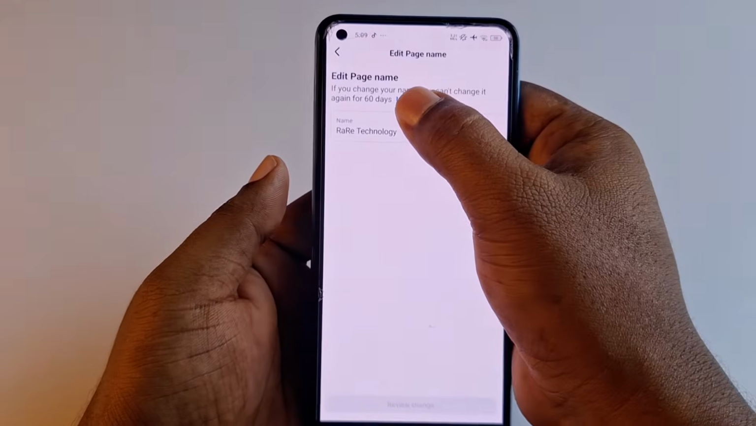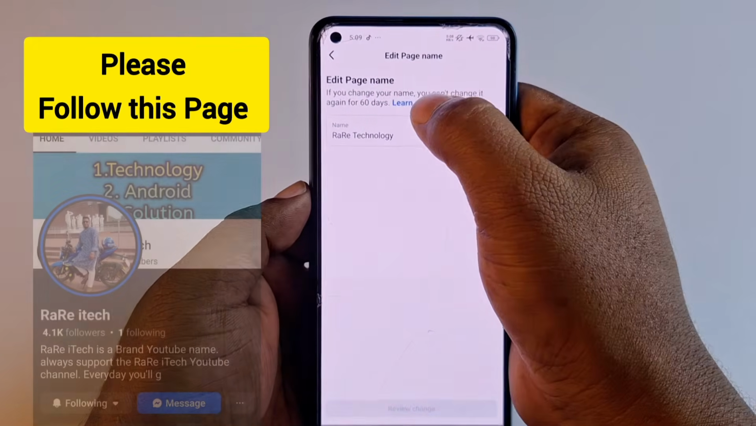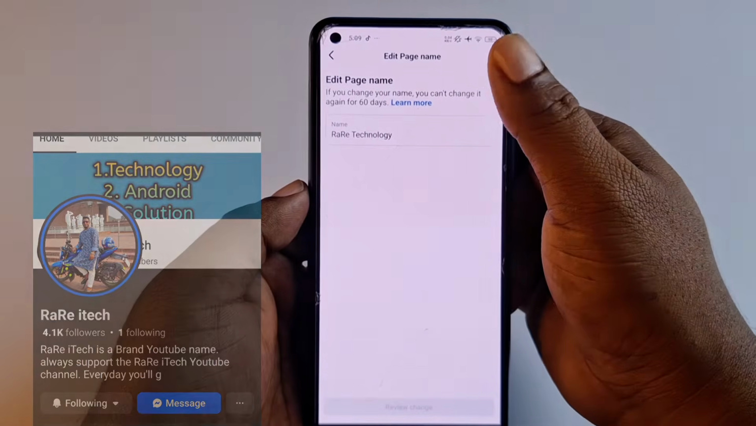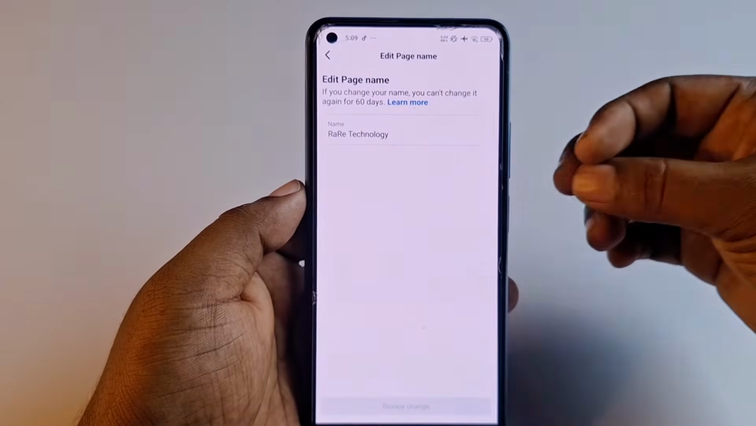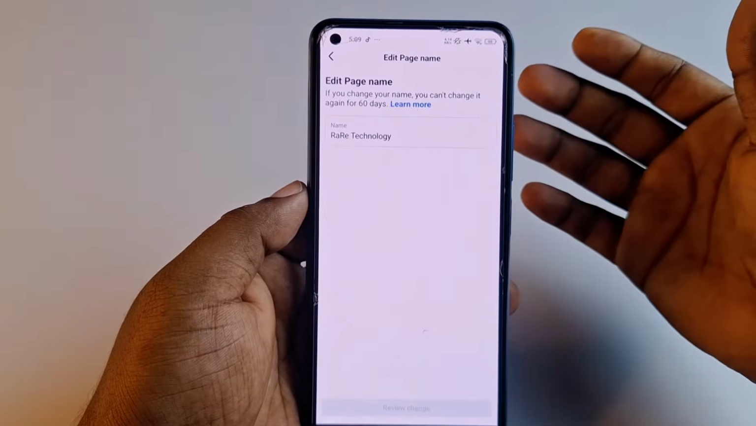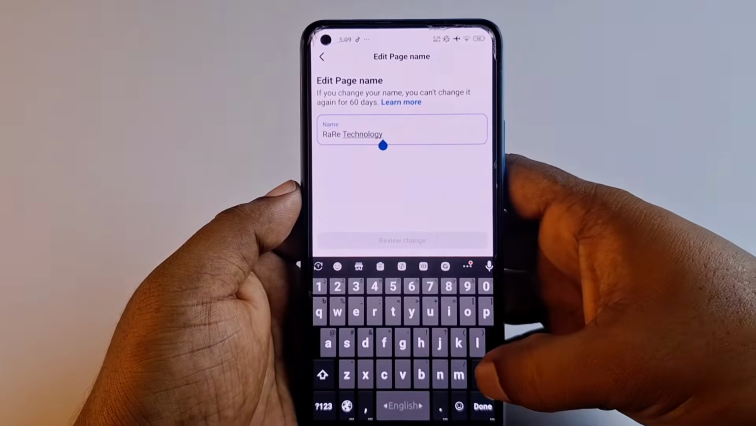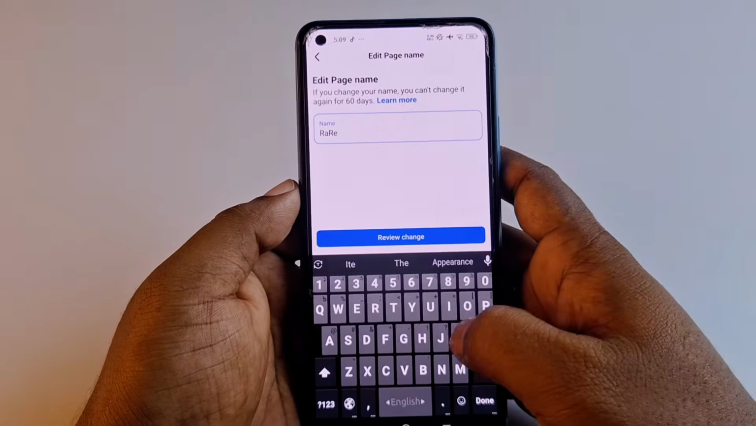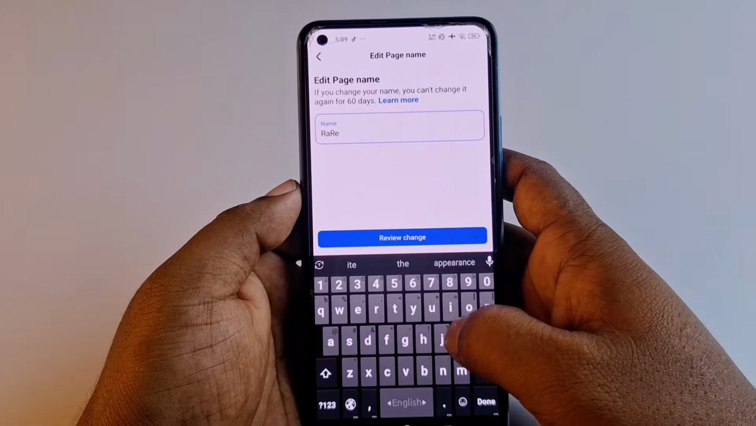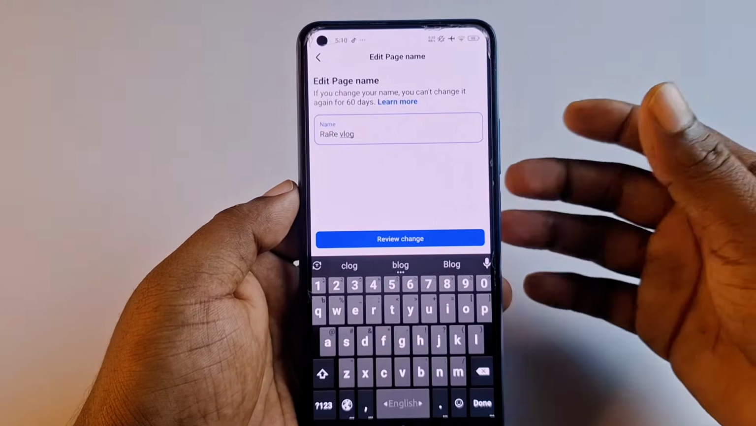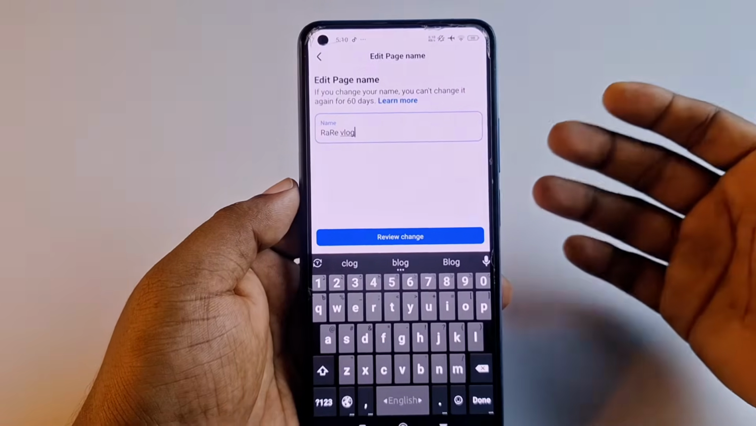Okay, so you can see that if you change your name, you can change it again only after 60 days. So make sure you don't want to change it again within 60 days, because you couldn't change it anymore. Okay, so let me just choose another name, which is, suppose, Rare iTech or just Rare Blog. Okay, so just choose this name, this is my Facebook page name.